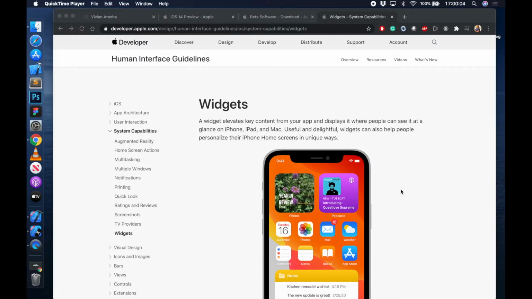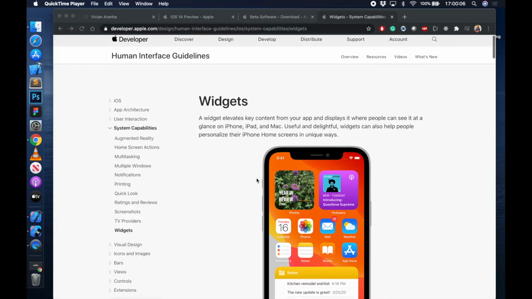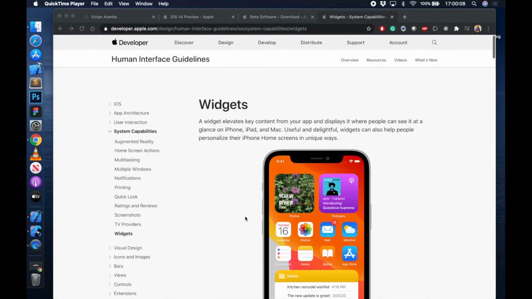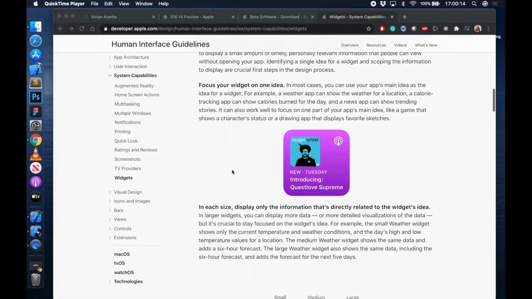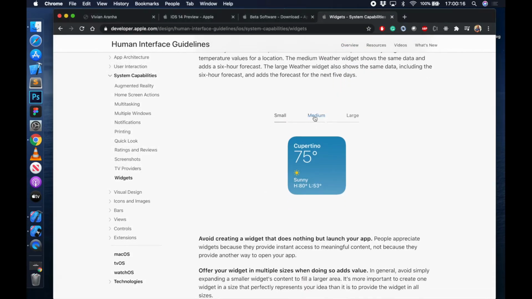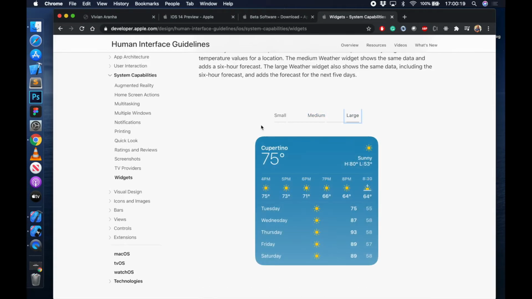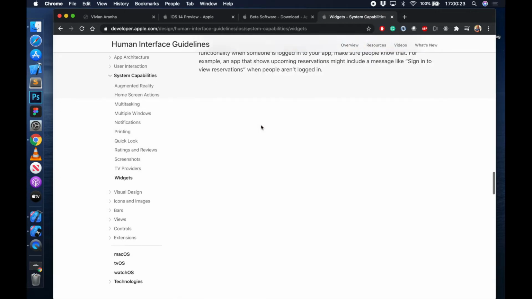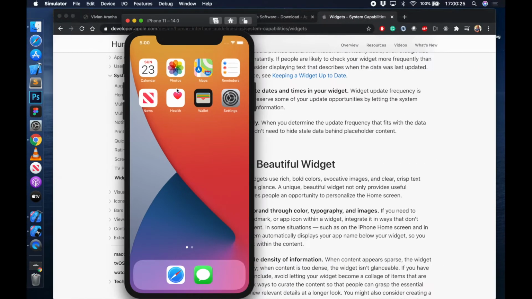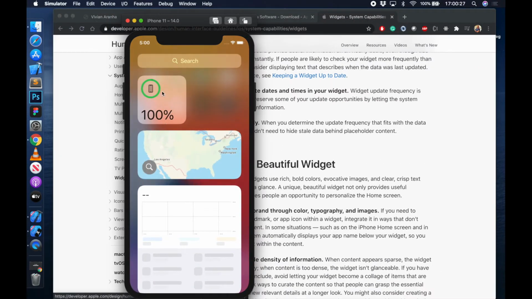Now to look at the widgets, let's see how we can create some of these widgets. You can go to the Human Interface Guidelines at Apple Developer and see what all you can do, what all you can add, and the different sizes: small, medium, and large widgets available that you can create or customize. If I open the simulator, you'll have small, medium, and large size widgets available in the simulator.